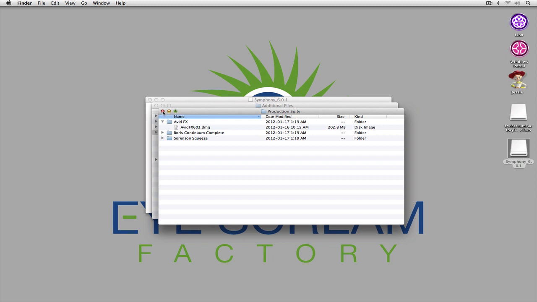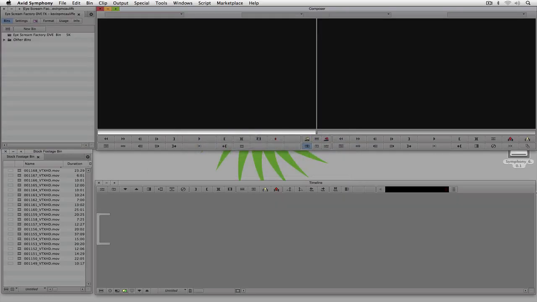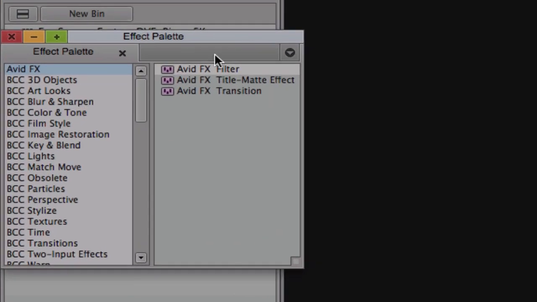What I'm going to do is just close those folders, and I'm going to Command Tab into Symphony, and you're going to see that if I come over to my main project and I hit Command and 8 on the Mac, Control and 8 on Windows, you'll see that the very first option I now have inside of the effects palette is Avid FX, and you'll see that I have the Avid FX filter, the title matte effect, or the transition effect.